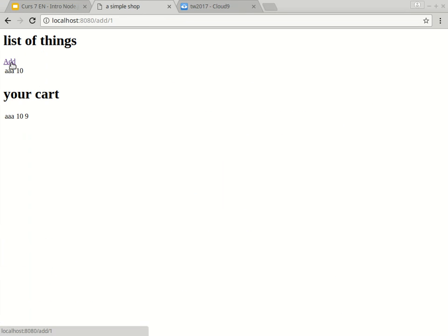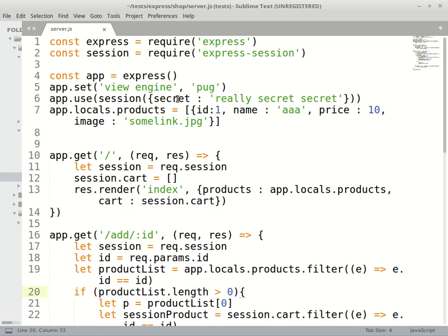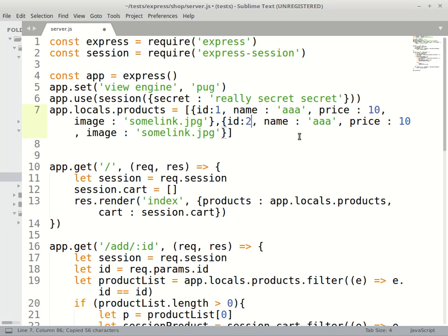Now, if I look at my application, this add button is going to be dependent on a particular product. If I have more than one product, I'm going to need to send which product I'm referring to, right? We can actually change this a bit so we can see what's happening. Let's add another product. This is going to be 2, and it's going to be BBB, and the rest is irrelevant.